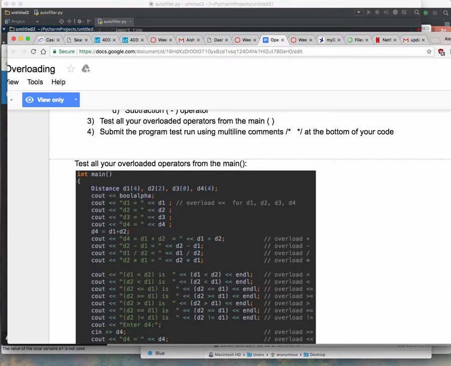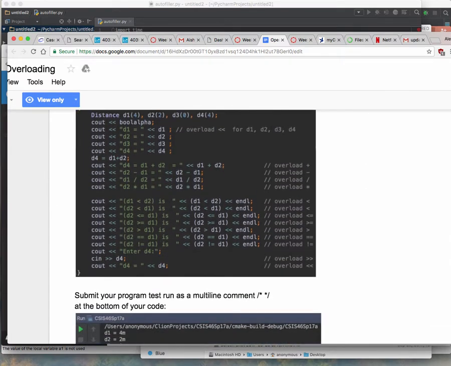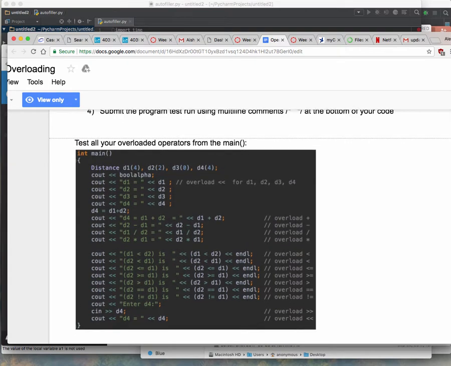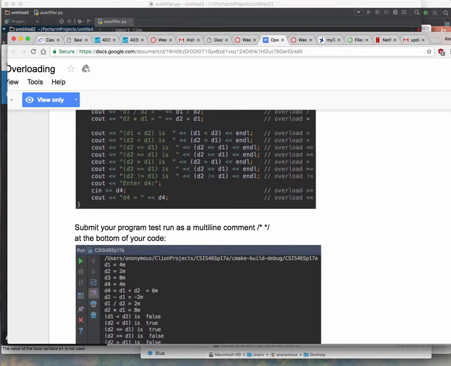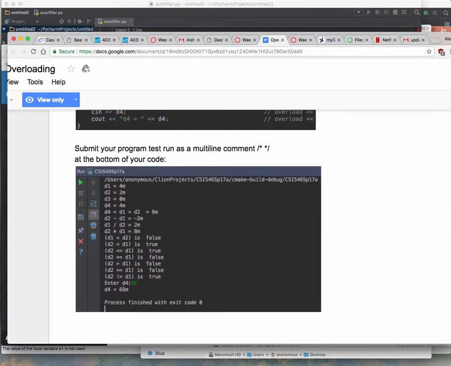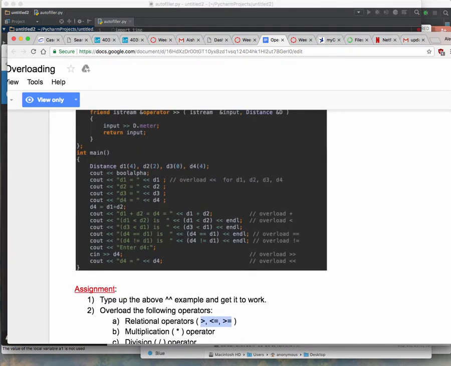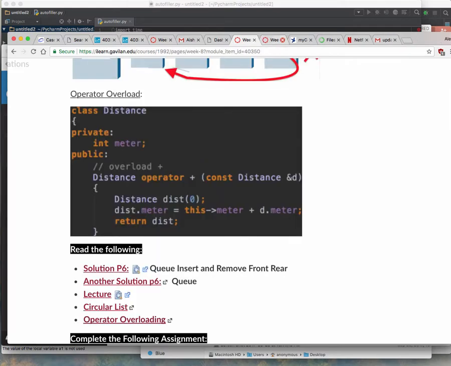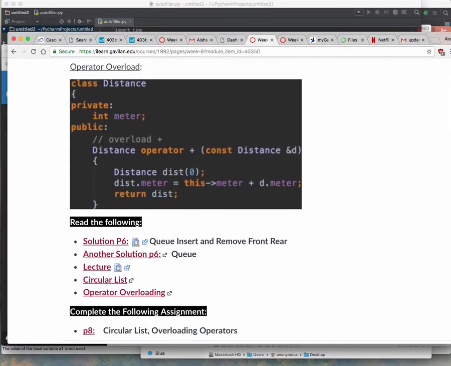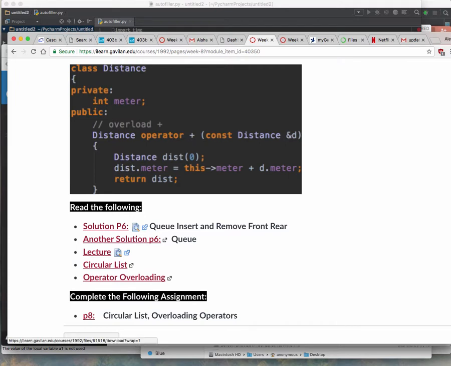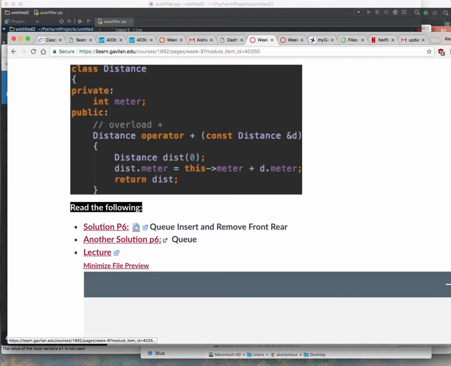Oh, and then make sure you test it, right? So here's me testing all these different operators. And if you really do get stuck at some point, look a couple weeks down. You're going to see the solution. I've posted it. All right? So you can double check your actual work that way. Makes it easier. So overloading operators, done. Now let's go and talk about circular lists. Let's see what I have in this lecture here.